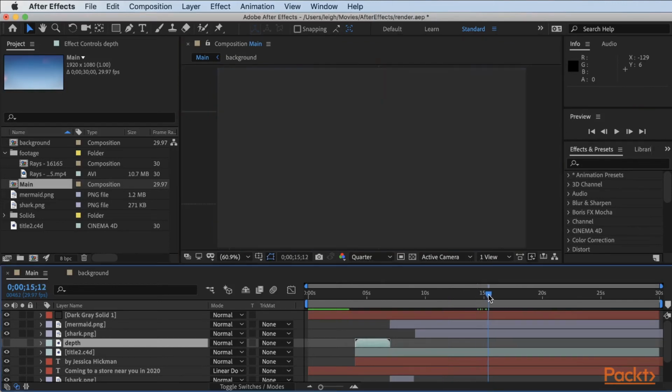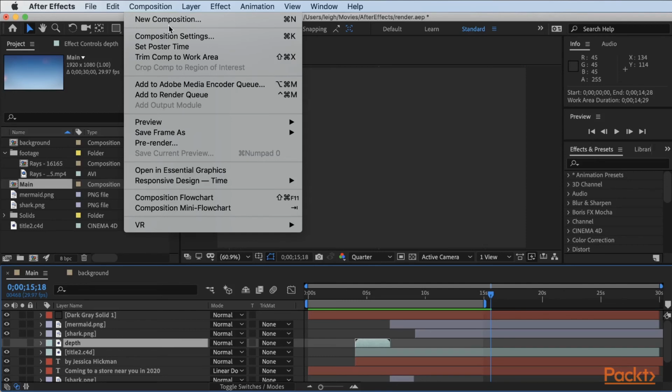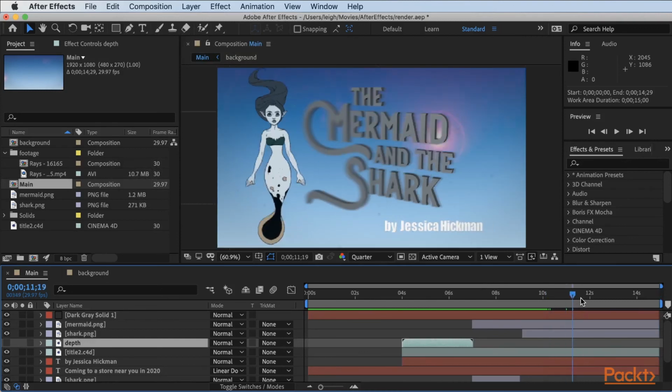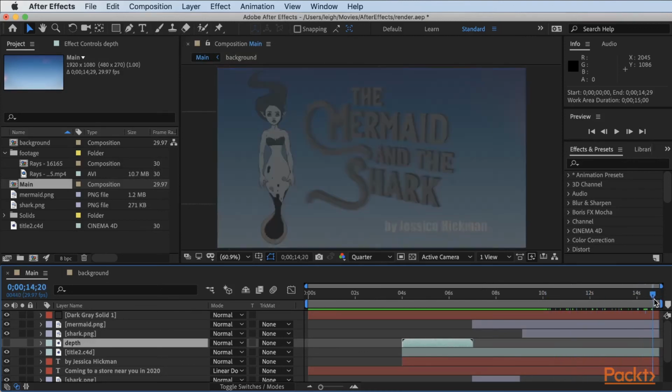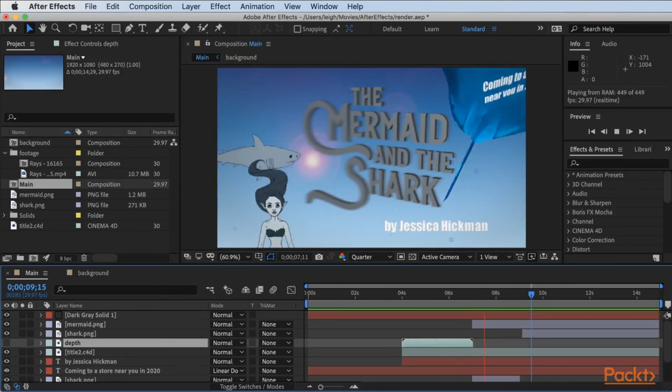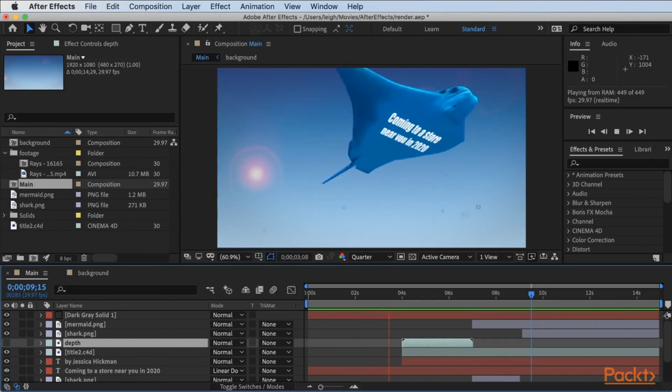Now, as I render this, I notice that I really don't need anything after about 15 seconds. So rather than rendering a bunch of black space over here to the right, I'm going to trim my composition. You can easily do that by moving your work area slider to where you want the composition to end. Then go to the Composition menu and choose Trim Comp to Work Area. And now you'll see there's no longer extra footage. I'll hit the spacebar on my keyboard and you'll see that our video is now playing in real time.